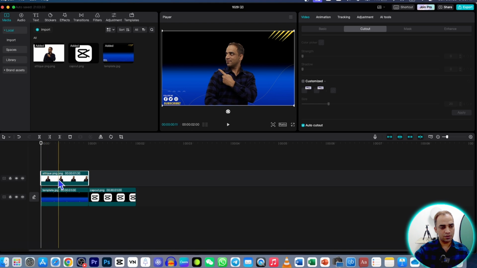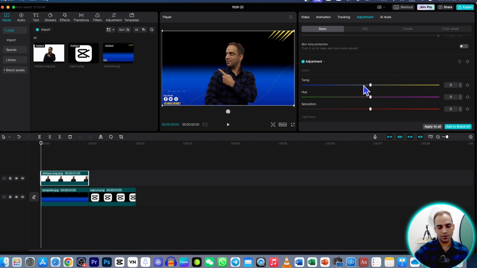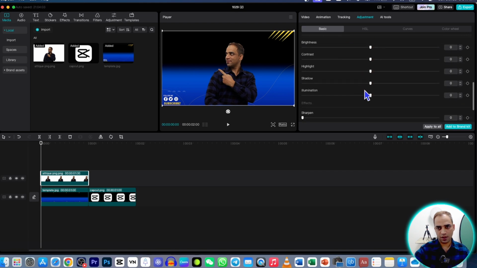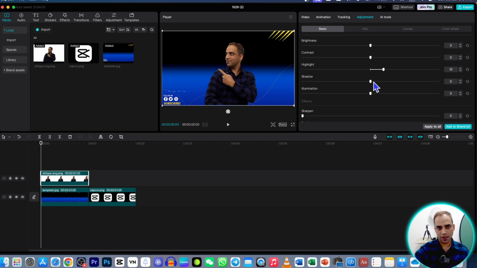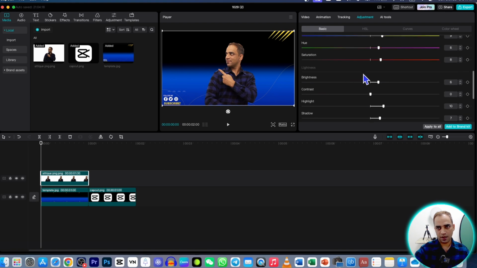You just need to do some color grading for your picture. Go to adjustment layer. Here you can choose the brightness, temperature, hue and saturation. If you don't know how to color grade, you can watch my other video in the end screen. I'm gonna increase a little bit hue and saturation as well. Highlights, I wanna increase. Shadows as well, a little bit. Illumination, a little bit. Brightness, a little bit like this. That's it. I don't wanna go for the detailed color grading.